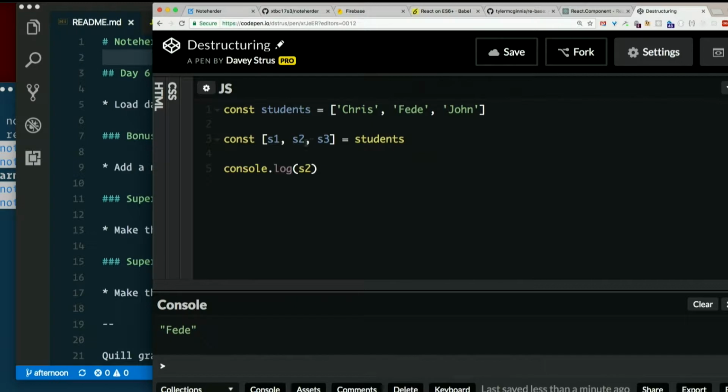If I left one out, it still works. It'll just take the two that I gave names to. If I don't want a variable for the middle one, just put a comma, S3.